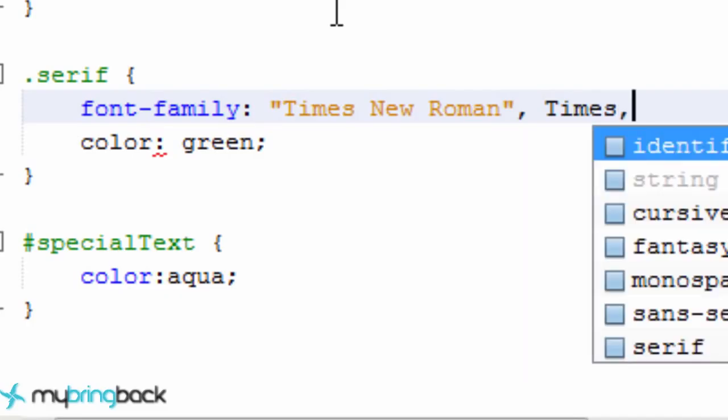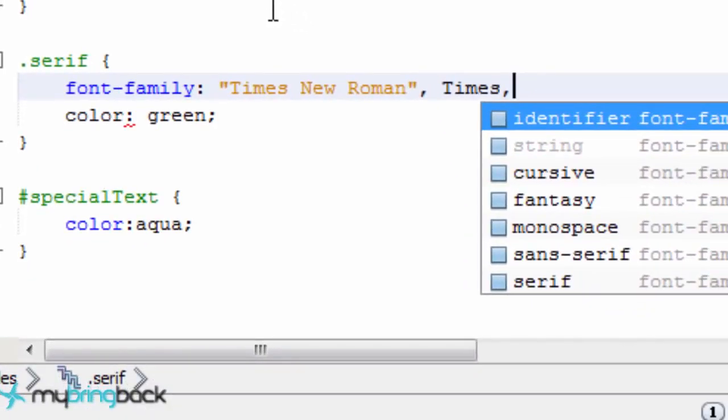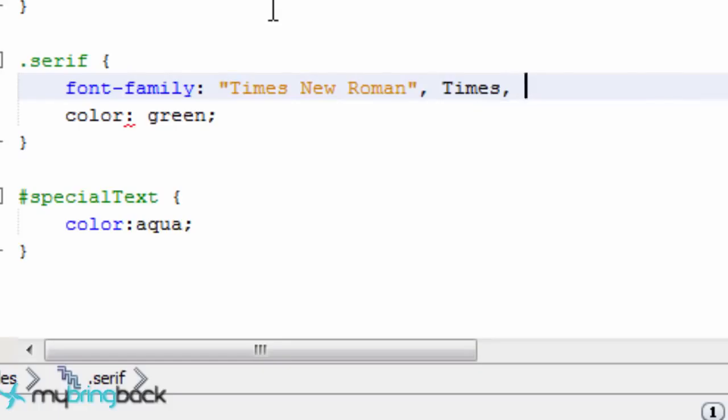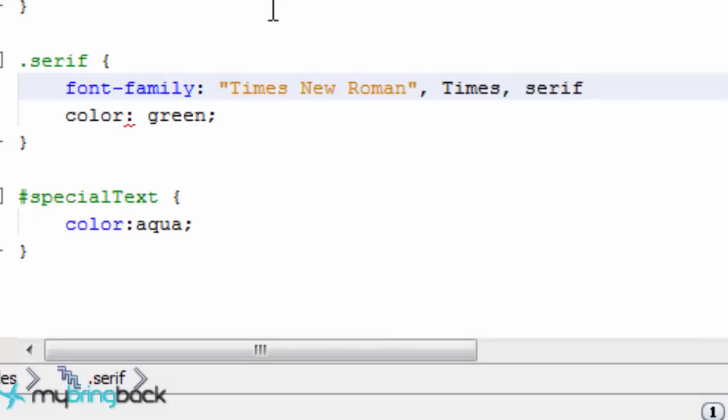So we're going to give it a second option of trying to load up Times if it can't load up Times New Roman. And lastly, we're going to give it the family that it's in. So it's a serif font family. And there we go. We have something, and make sure we do our semicolon at the end there. And we have a serif type font within our serif class, which makes sense.